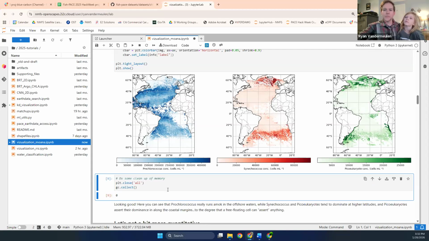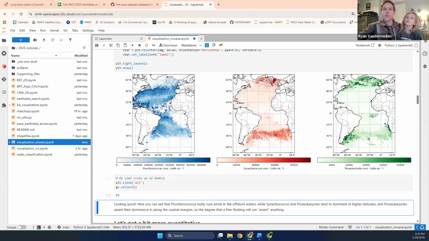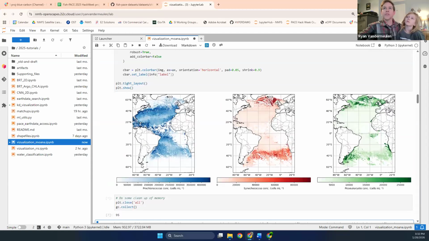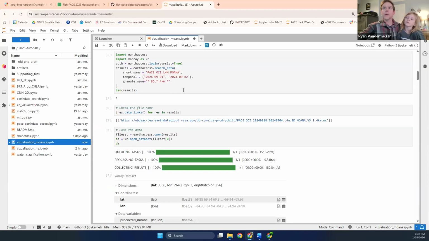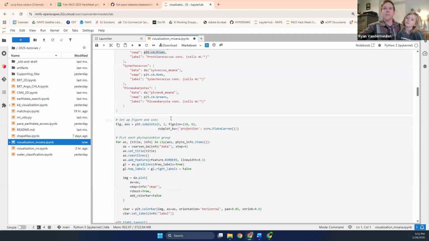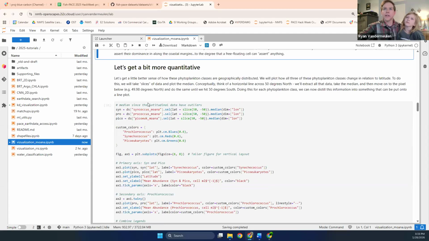All right, let's get a little more quantitative here. First, we're going to clean up some of the memory. I did forget to mention at the end, this does use the full 2 gigabytes. You will be good on 2 gigabytes, but if you had any memory loaded beforehand, you might want to clear that and rerun and catch up here.